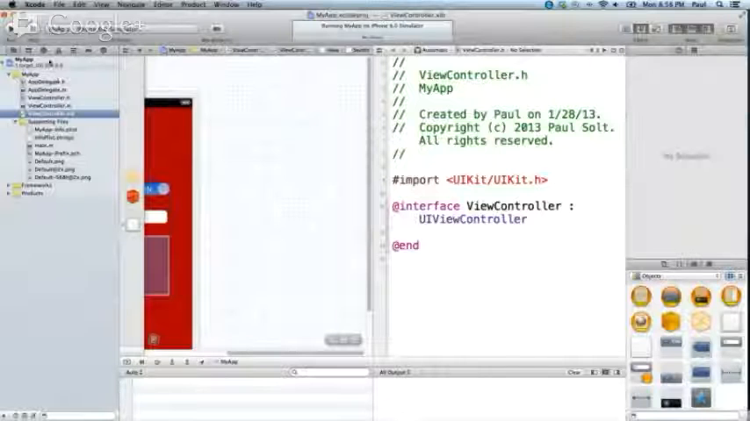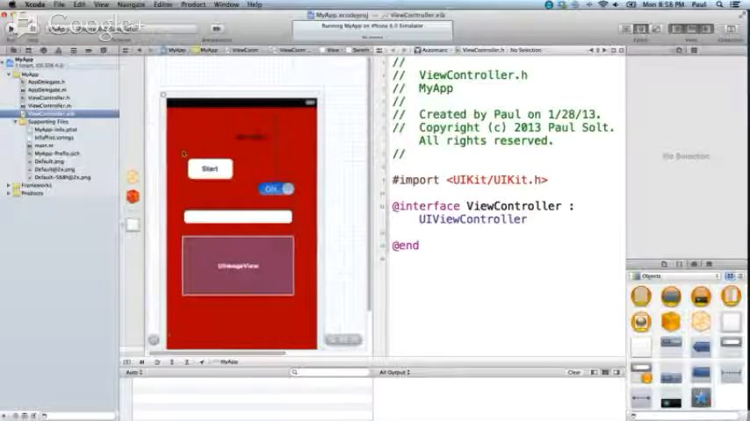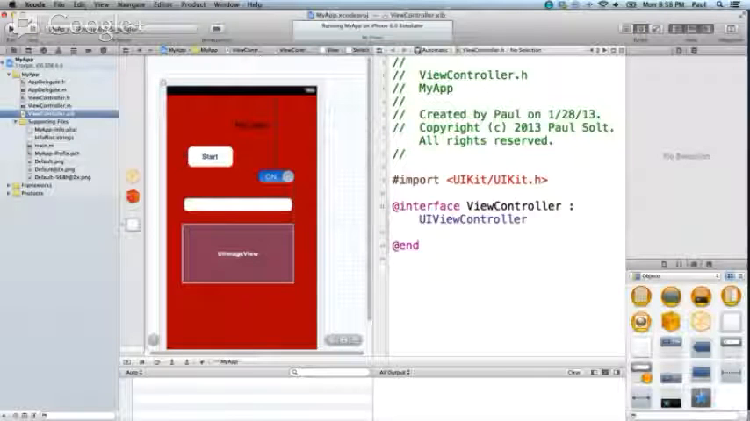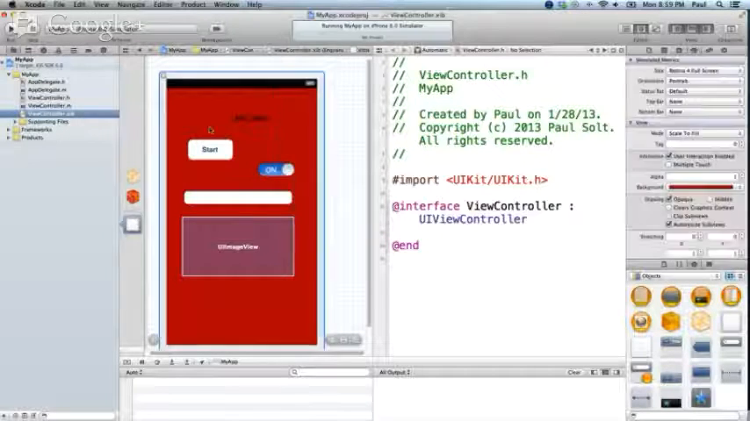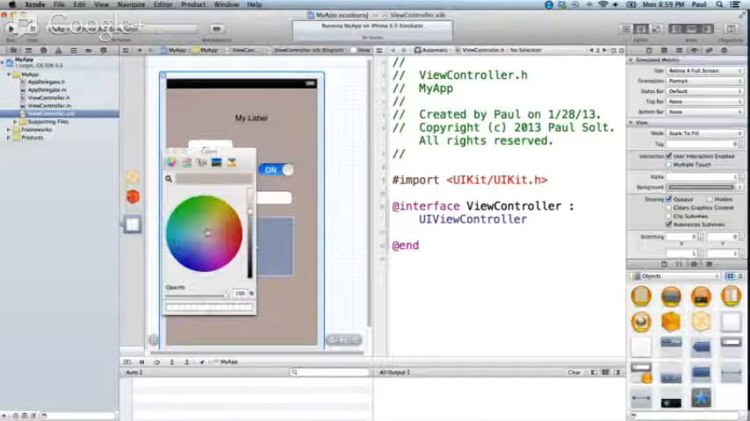All right, so the interface file, I was calling it a nib file. They used to start with a .nib. Now the new format is .xib, and you'll see that in the top right. It says viewcontroller.xib. And so we can customize the background. I think someone was asking about this.